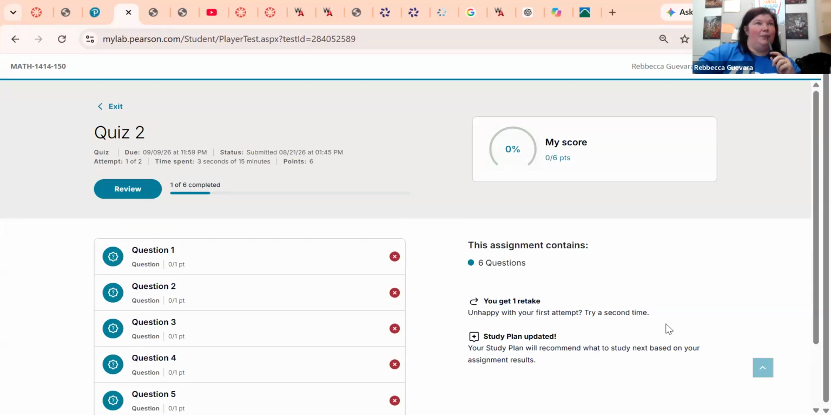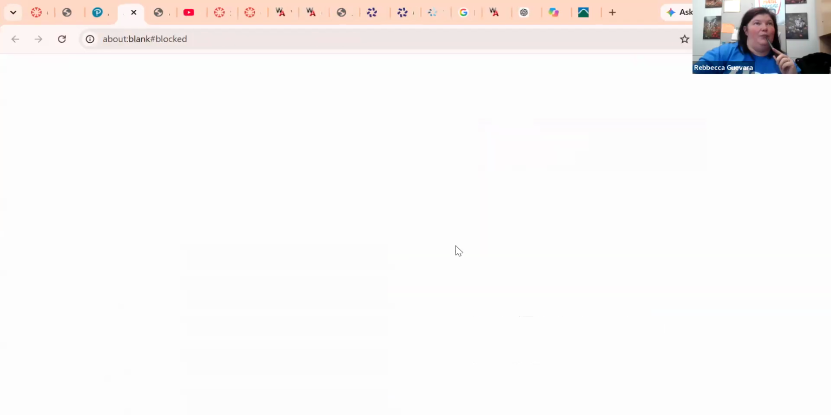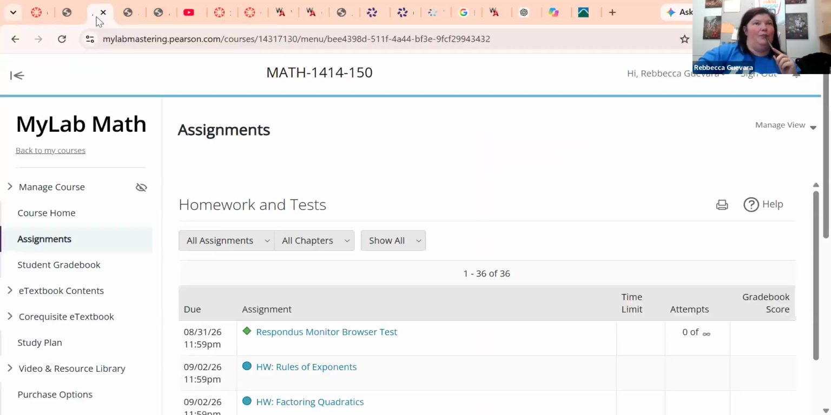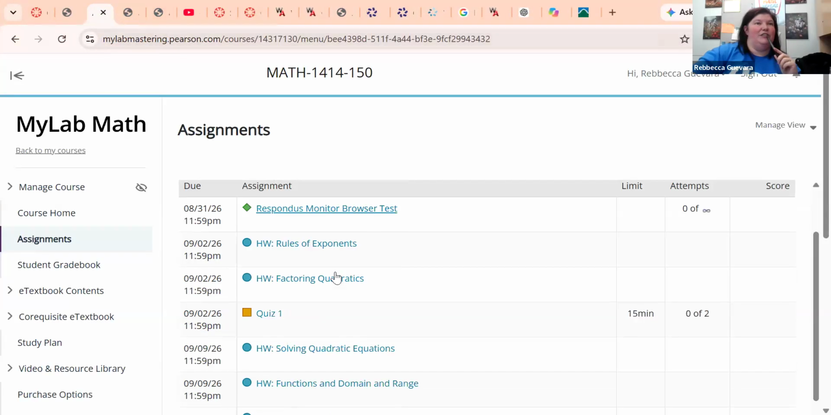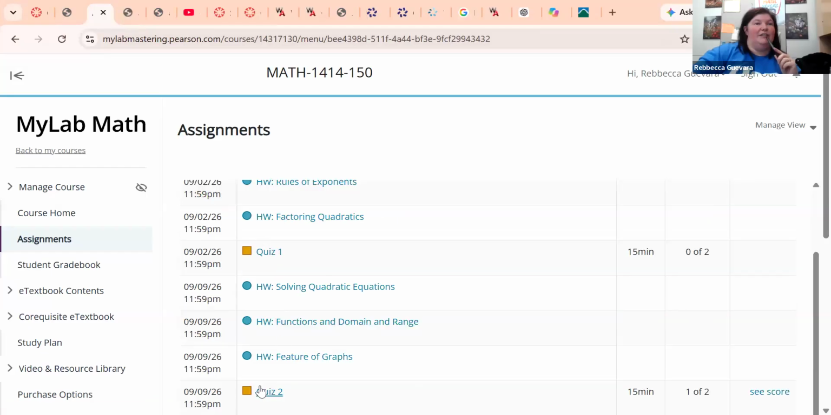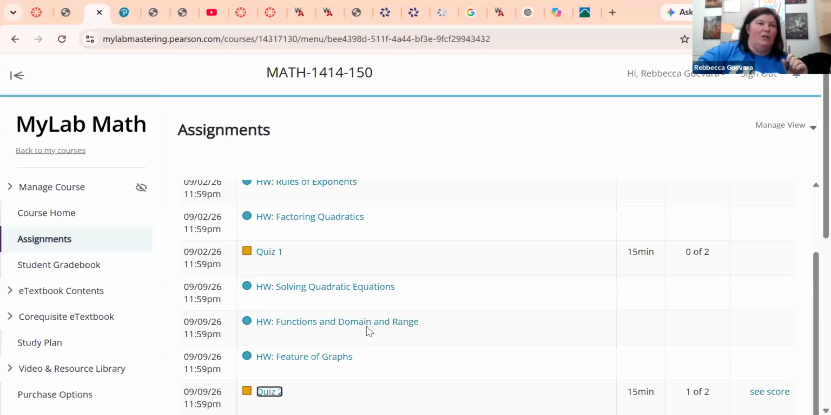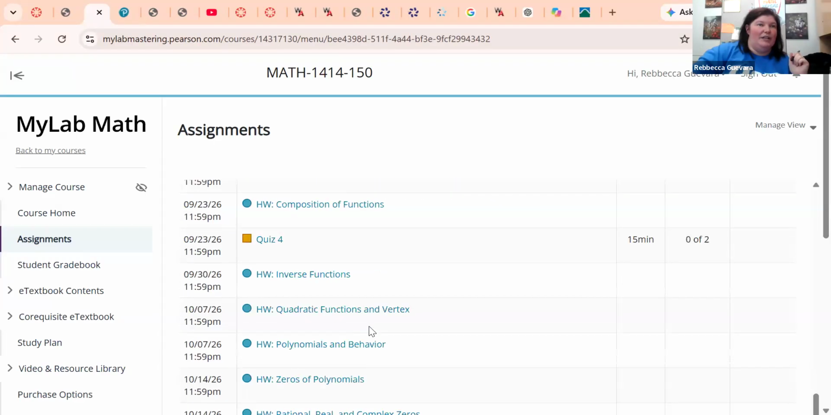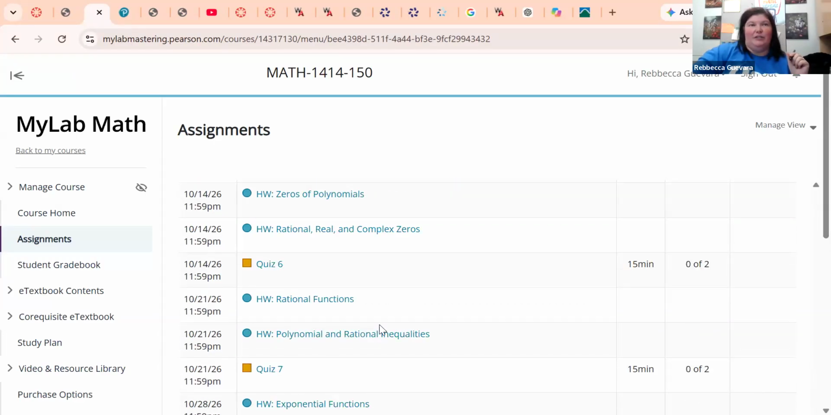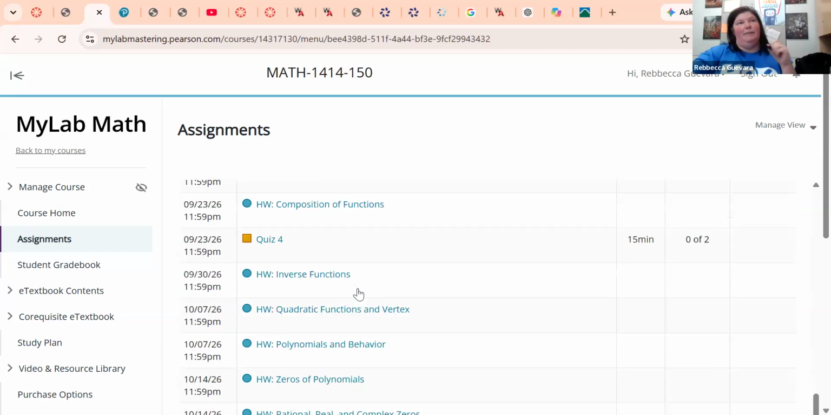If I exit, the pop-up blocker is causing me issues here. If I exit and I try to open it again, they'll tell me now that I have one attempt used and then I can use it again. So if you want to use those 2 attempts, you're going to have to do it from Access Pearson. Same thing with exams. We'll do a similar thing once we submit it.